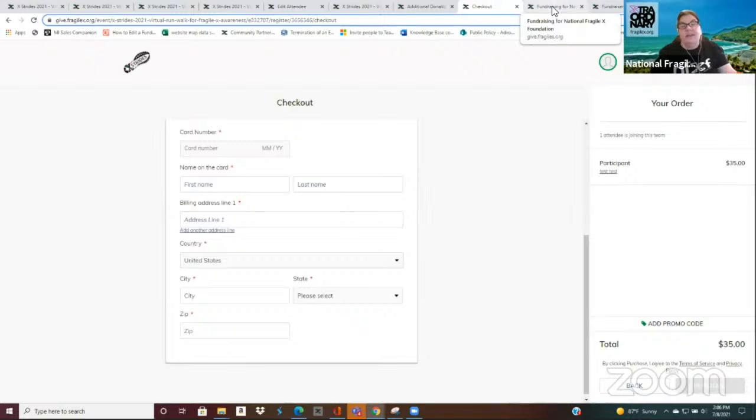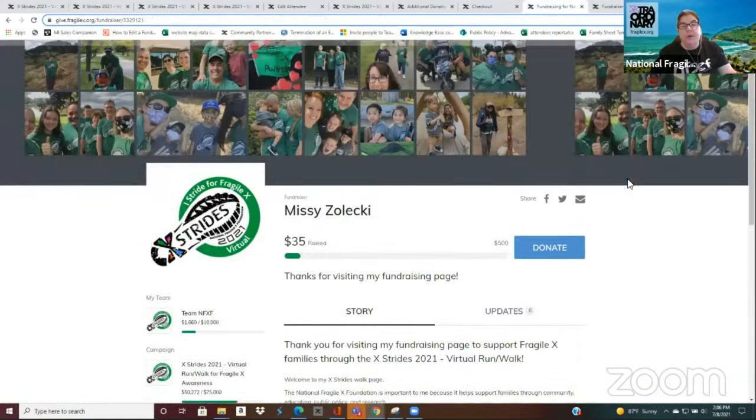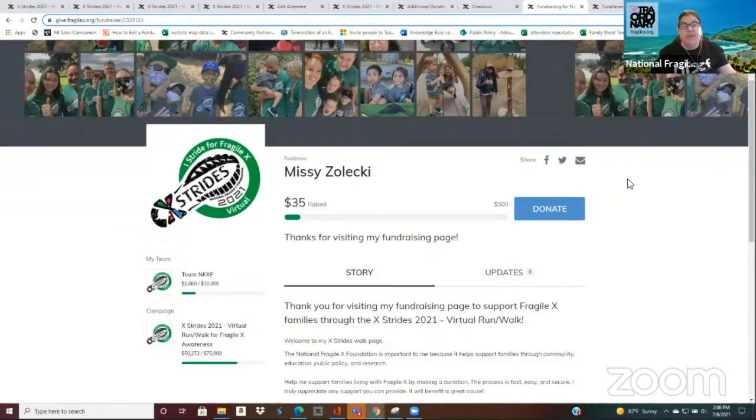Once that's done, you will receive an email that says claim your fundraising page. So that will send that to you. You click that link and it will then take you to your individual fundraiser page. We're going to walk you through a little bit on how you can edit that.